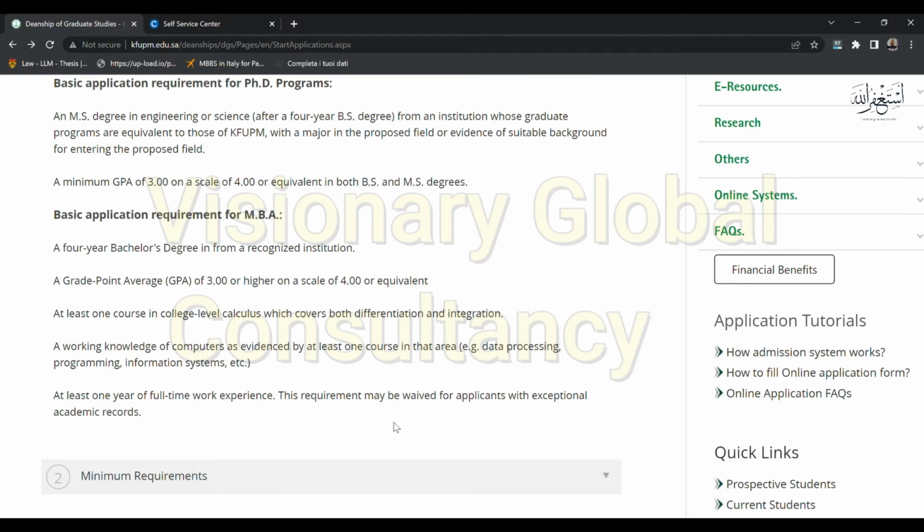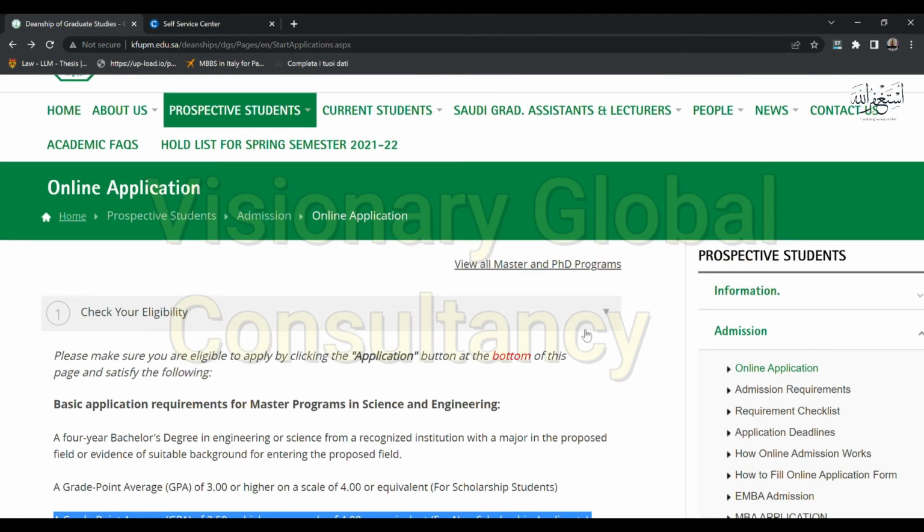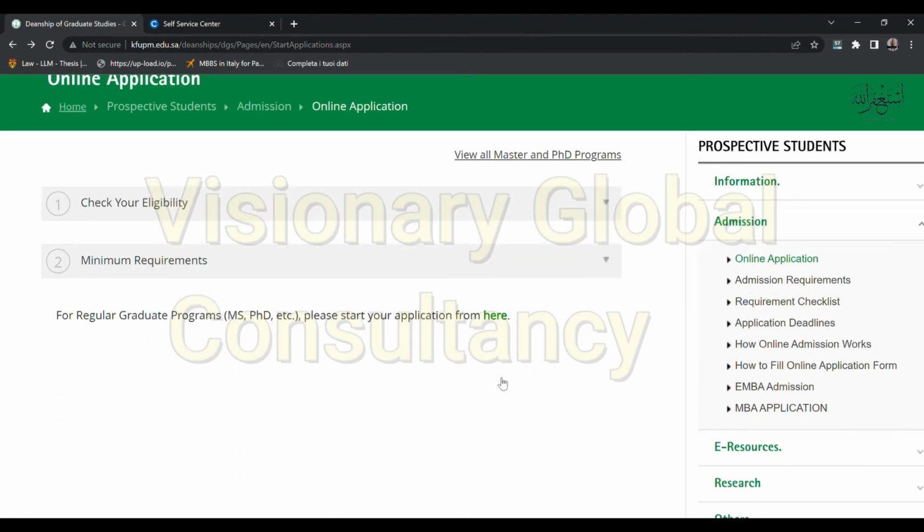This requirement may be waived for applicants with exceptional academic records. For example, if you did other activities during your bachelor's degree in business, such as internships in different organizations, or you have experience in organizations related to management or business, then it will be waived for those students. These are the eligibility criteria, the important requirements.